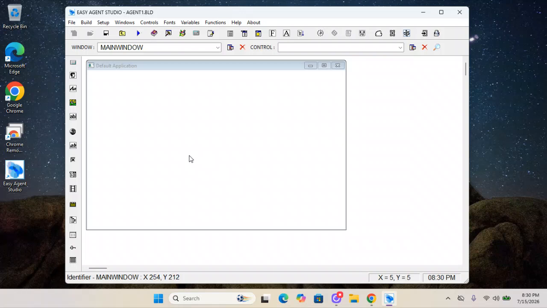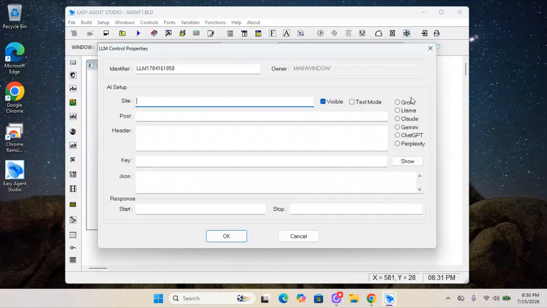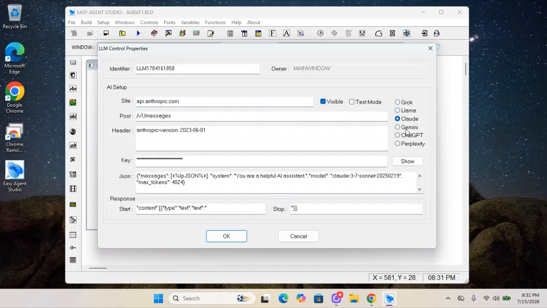All right, in our next tutorial, we're going to be setting up ChatGPT using our LLM control. You can see that we've got different LLM controls. We've got Grok, Llama, Claude, Gemini, ChatGPT, and Perplexity. We're going to be using ChatGPT. We're going to create tools.